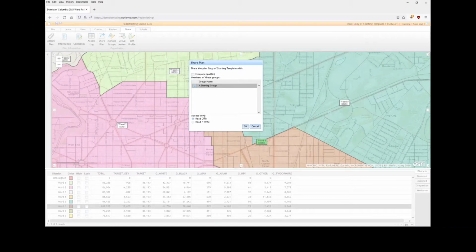Below that is a choice of how you're going to share the plan. You can choose to share it read-only where someone else can view it, but not make any edits to it, or you can choose to share it completely where they can also edit it, which is read-write mode. When you select a group, all members of that group will then be able to see that plan in their sharing folder list for that group in the File Open dialog.